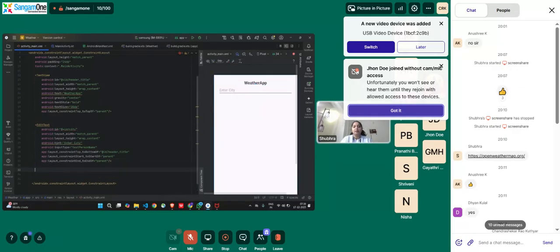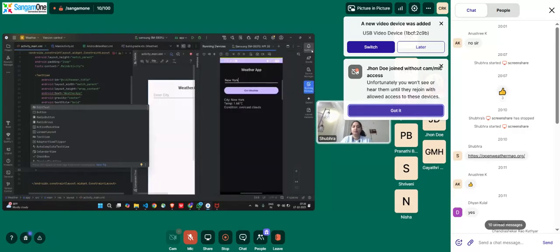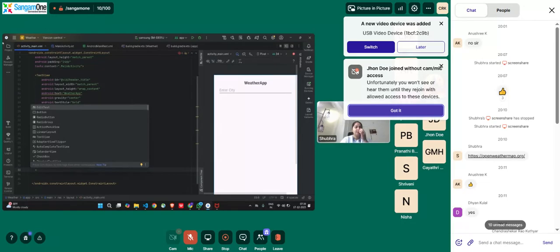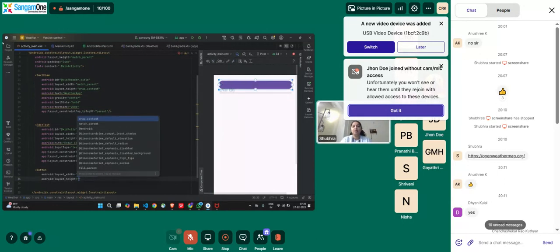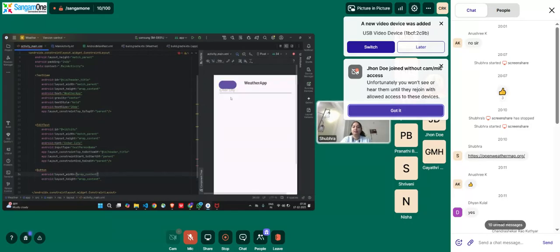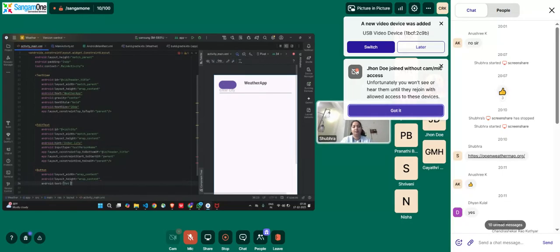Next we have the button here, so we're going to build the button. For that we're going to use just a basic button. Width would be match parent. Let's see how it looks if I just do wrap content, then the button is just going to be as big as the content. As you can see right now, it is small because we just did wrap content. If I put some text in it, get weather, it's only going to take as much space as I'm giving it.